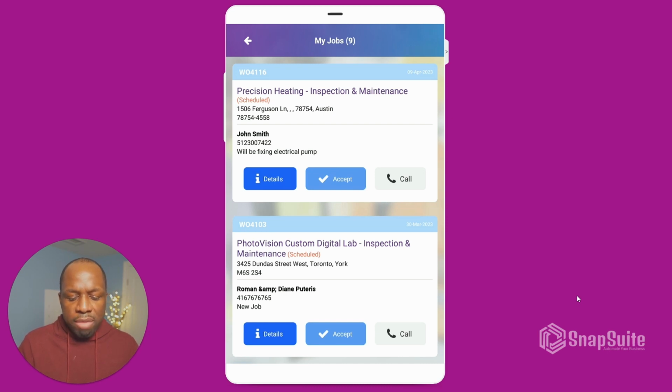And right off the top, I can see the light blue color is for the scheduled jobs. And if you notice, it says scheduled right in this area here. It shows you the name of the company. You can see the address. You can see a phone number, the person to contact, and then the problem that exists, right?